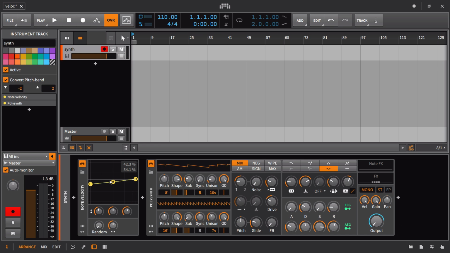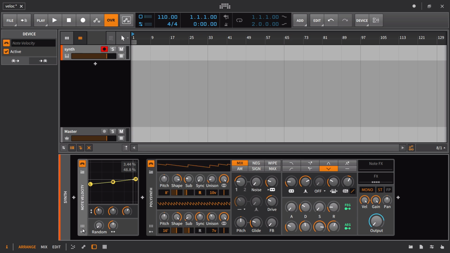And this can be useful with things like multi-sampled instruments, especially ones that have velocity layers. Sometimes the quietest velocity layer or the loudest velocity layer will be kind of annoying. And so you might be able to go in there and cut that off using note velocity here. I could see an application like that for this.